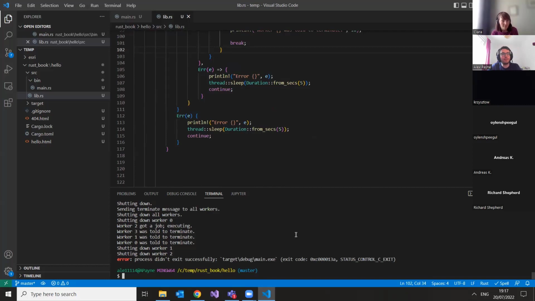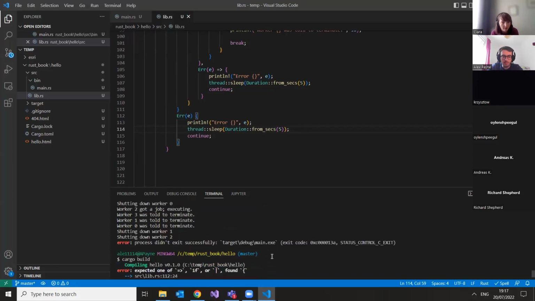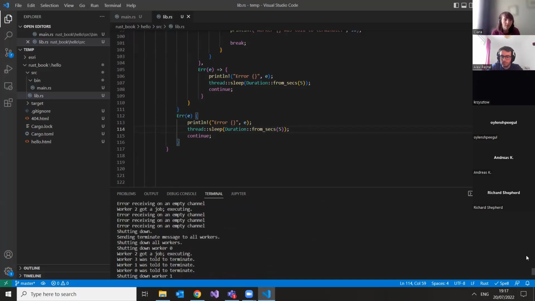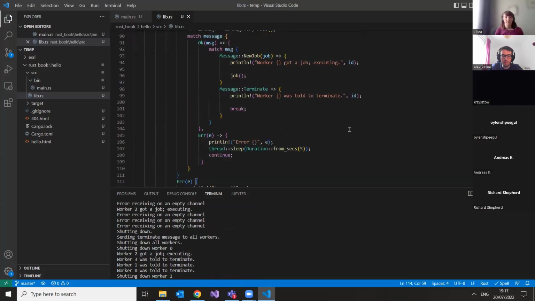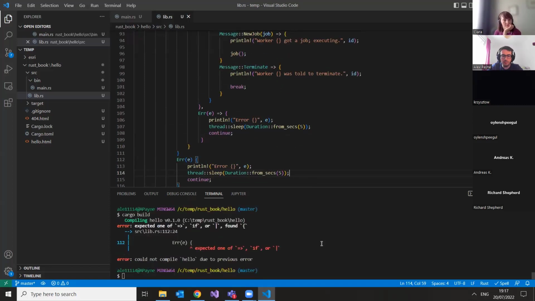Sorry, Ciara. Could you scroll up the error messages a second just to double check this? Yes. Okay, cool. I've made a mistake somewhere apparently. Oh yes.